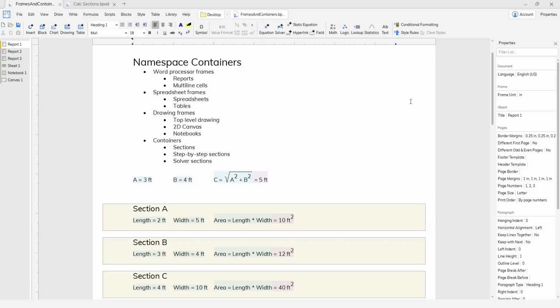Hey guys, it's EJ with Blockpad, and in this video, I want to talk about the organizational structure of values inside of a Blockpad file.